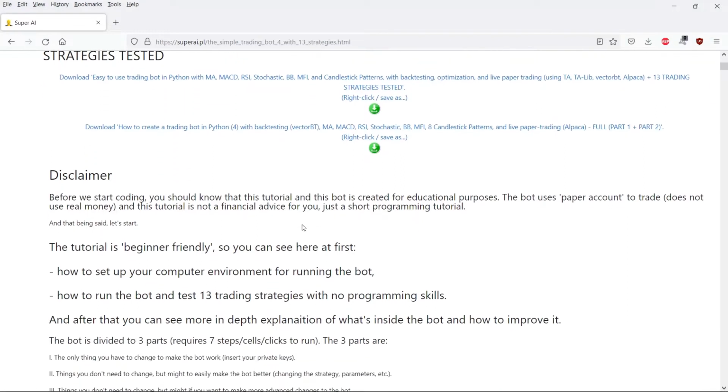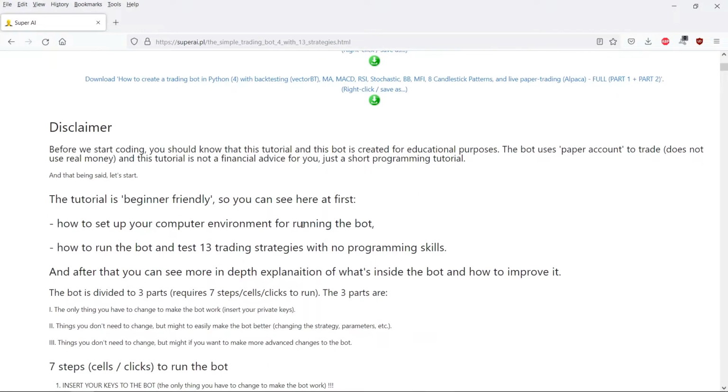Now, before we start coding, you should know that this tutorial, and this bot, is created for educational purposes. The bot uses a paper account to trade, does not use real money, and this tutorial is not financial advice for you, just a short programming tutorial. Also, the program is a prototype, so it might have some bugs that I missed, and might cause problems. If you encounter any bugs, let me and other viewers know about it in the comments.